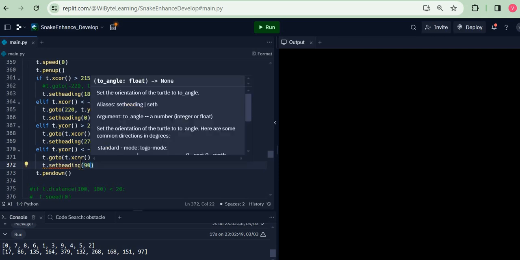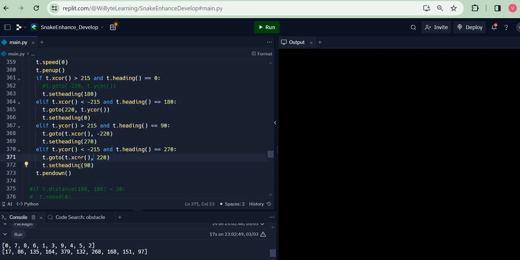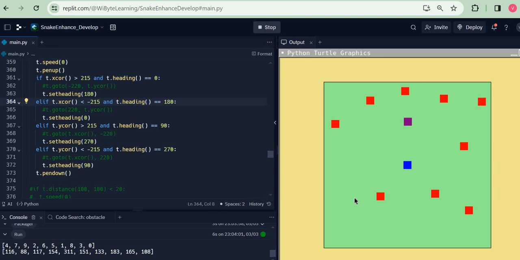And finally, if it was 270, indeed, I will make it t dot set heading 90. But obviously, I must go and comment out these statements so that the snake does not jump to the other side. And this is all we need. We can see this working already. Notice my snake head will now reflect back quite nicely.